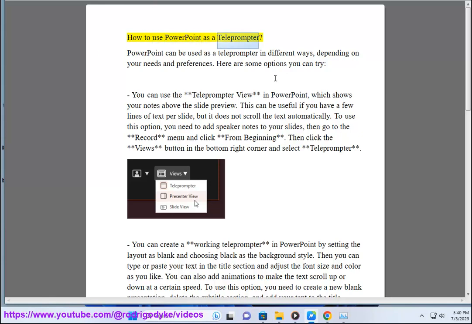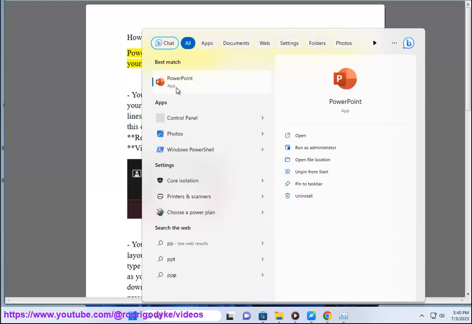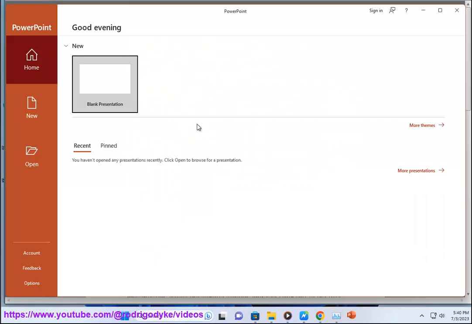How to use PowerPoint as a teleprompter. PowerPoint can be used as a teleprompter in different ways, depending on your needs and preferences. Here are some options you can try.